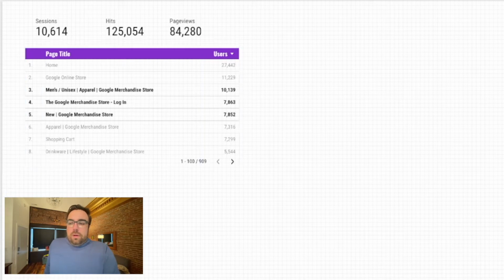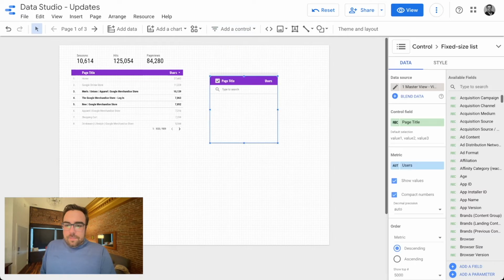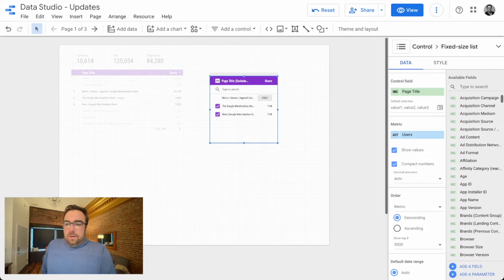This also works with filters. So if you add in a control, let's just say we're going to add in a fixed size control right here, we can have the same exact functionality where we select these or deselect these, and you can do that right there.